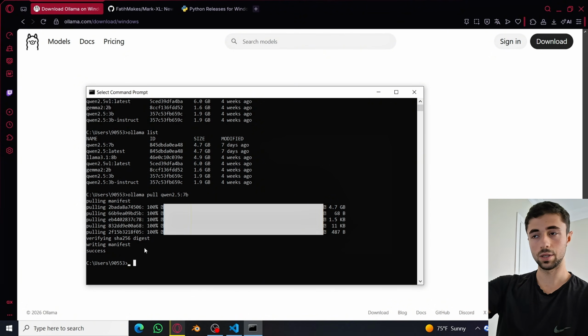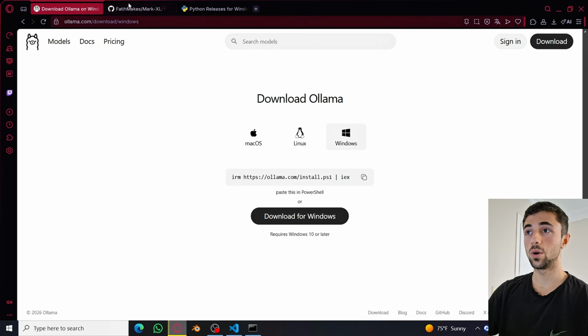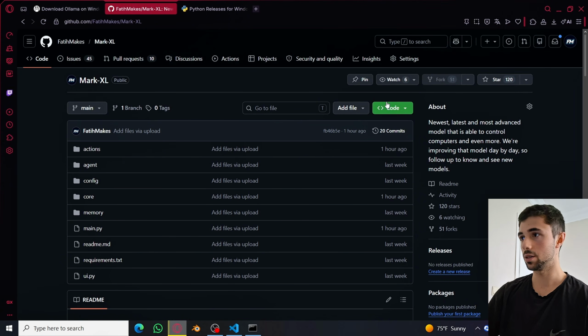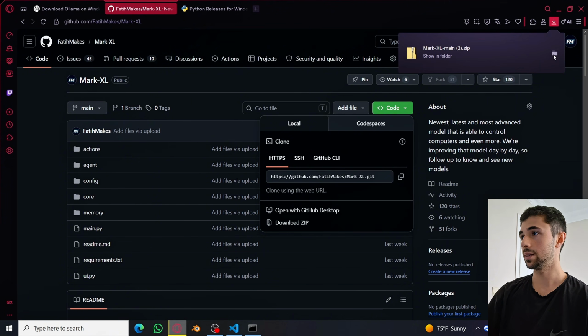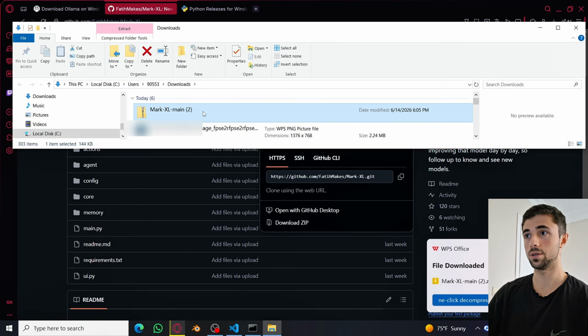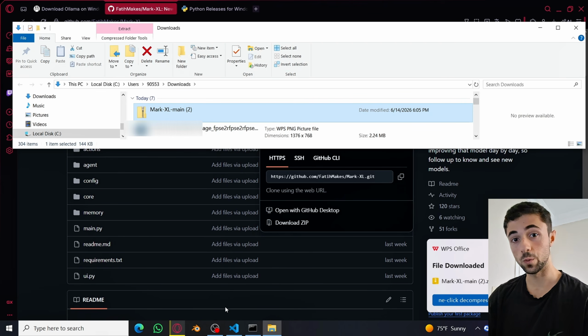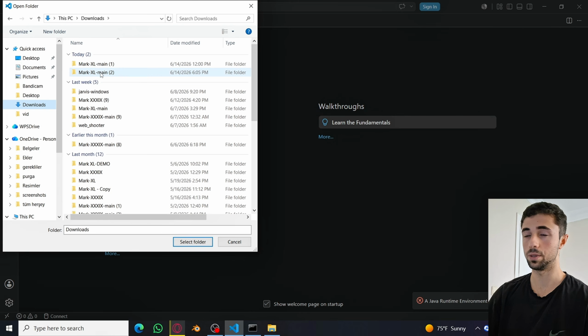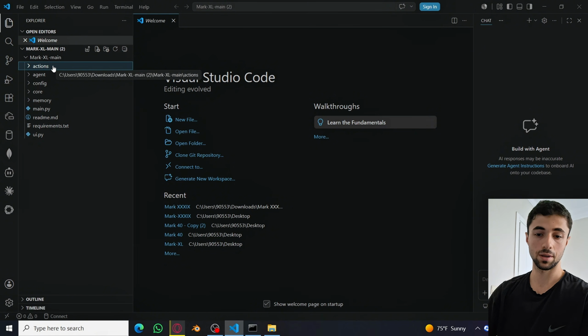So after installing your large language model, just write Ollama list, and then leave this section, and go to this GitHub link that I will give you in the description. Then click this code section, click this download zip button, open the file explorer, and extract all, and then go to VS Code. After doing this step, just open this extracted folder, and this is too easy. Just click this actions folder and just press shift.